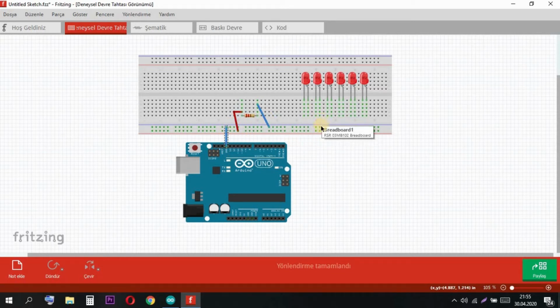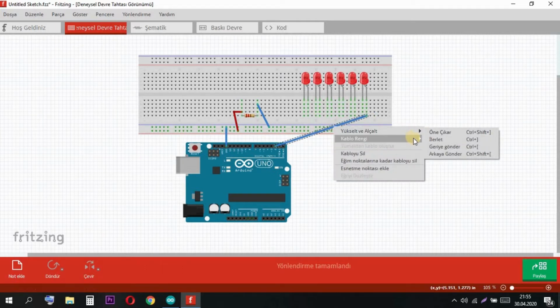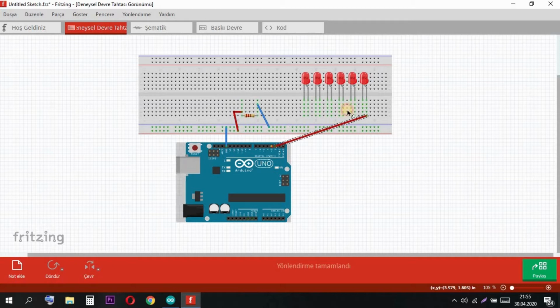So let's connect LEDs. I will begin from pin number 2, and I'll connect this pin number 2 to my first LED. Let's make these red: 2, 3, 4, 5, 6. When you connect these, be careful about the anode and cathode of LED. You have to connect the longer leg of LED, the positive side, and the shorter one, negative side.